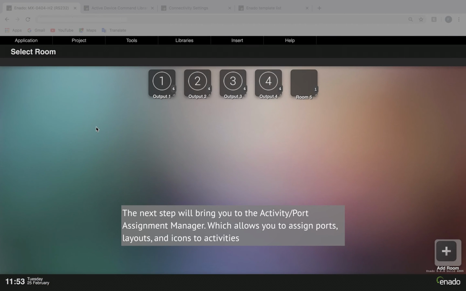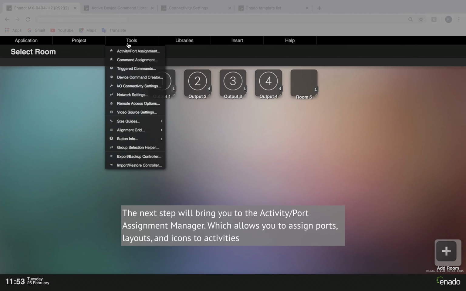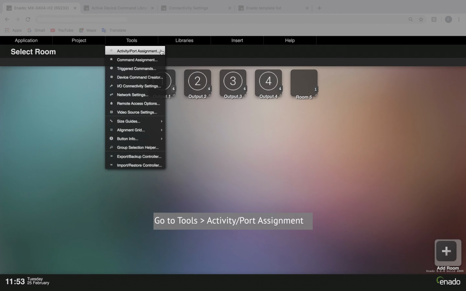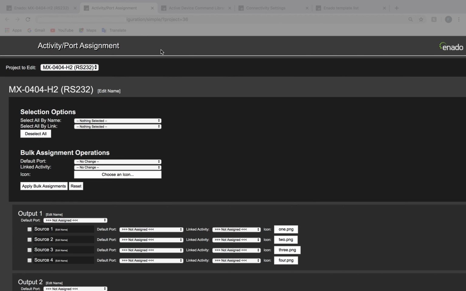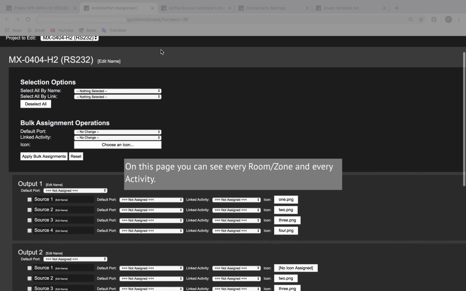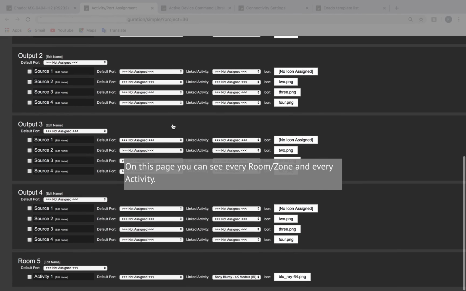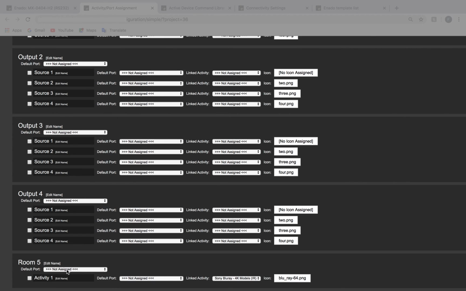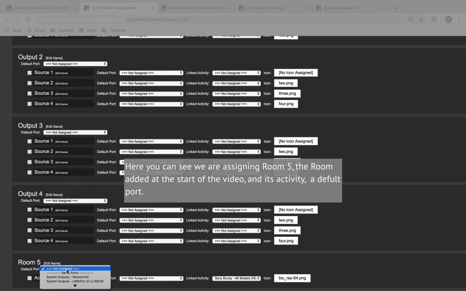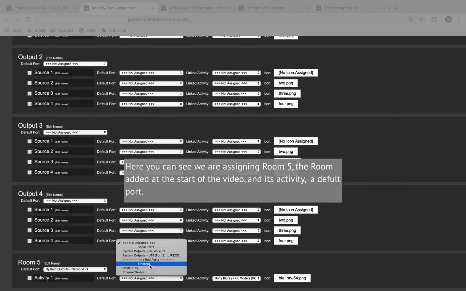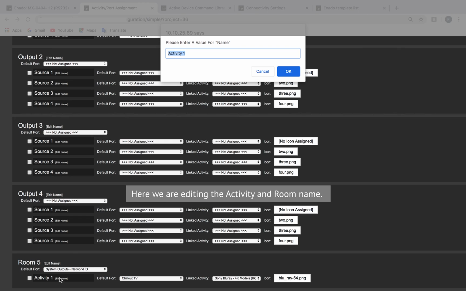The next step will bring you to the Activity Port Assignment Manager, which allows you to assign ports, layouts and icons to activities. Go to Tools, Activity Port Assignment. On this page you can see every room or zone and every activity. Here you can see we are assigning Room 5, the room added at the start of the video, and its activity a default port. Here we are editing the activity and room name.